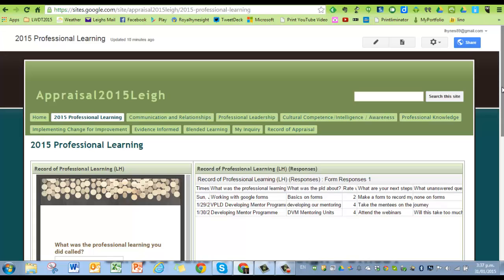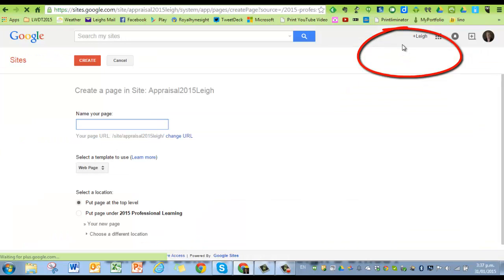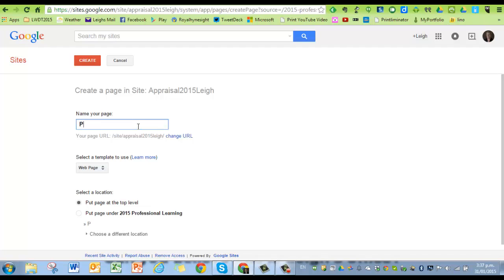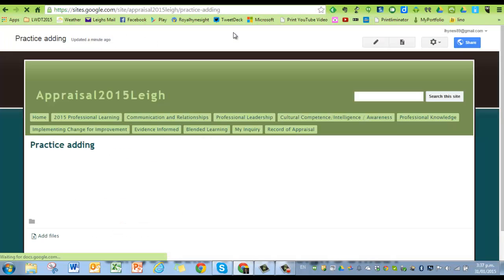So just to show you how to do that, you go to your site and you want to add a new page. Call it what you will. I'm going to call this new one a practice adding and create, and you'll see it's creating the page.